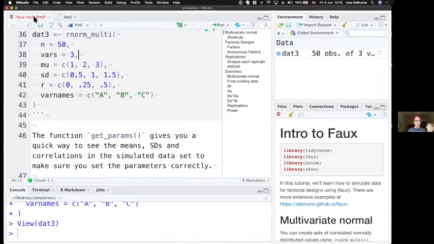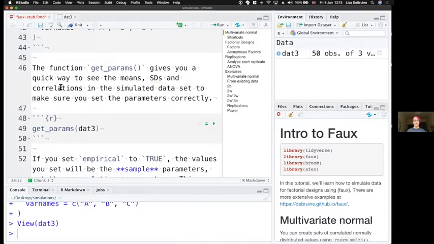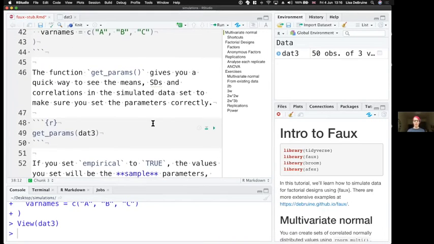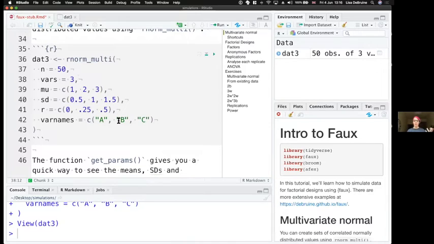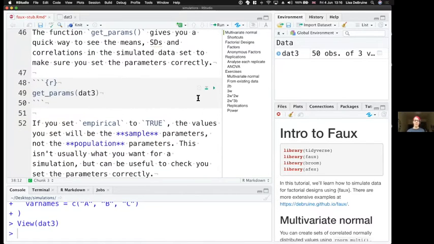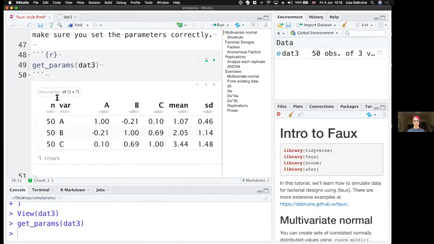And let's check that they have the parameters that we simulated. There's a function in faux called get_params, and I like to run it to make sure that stuff is set up the way I thought I set it up. This one's pretty straightforward, but when you have more variables, it gets a little bit more complicated sometimes. So if you run get_params, you just get a little table, and because they're sampled, you won't have exactly 1, 2, and 3 as the means, and 0.5, 1, and 1.5 as the standard deviations. You'll be close to that, the bigger your n is. But every time you run this, you'll get a slightly different sample.